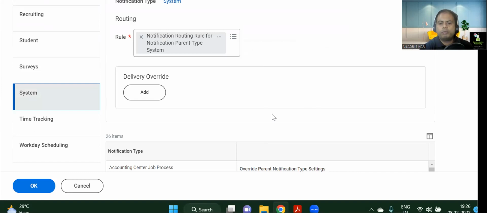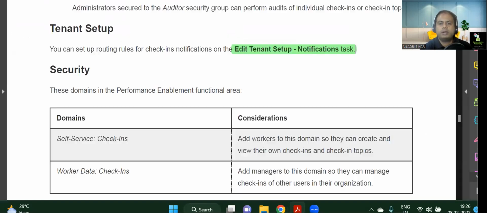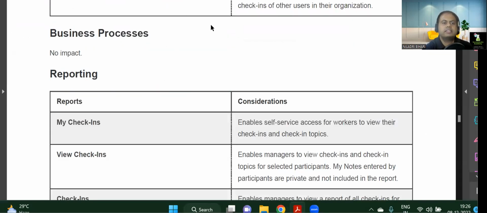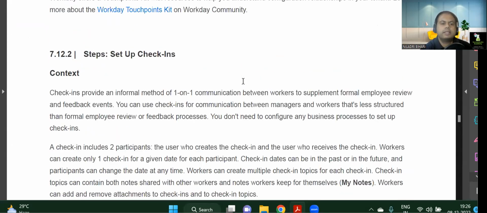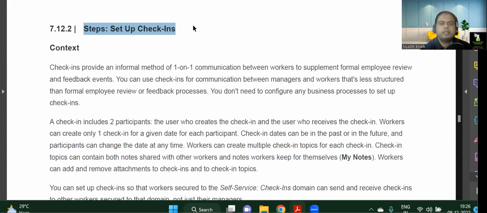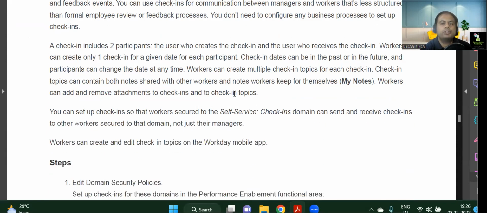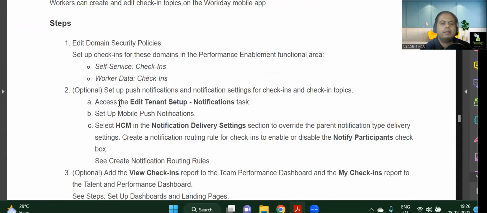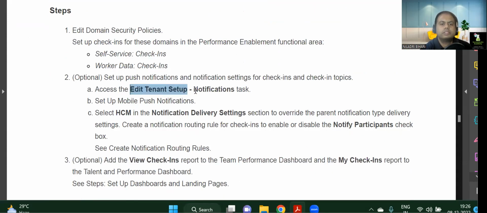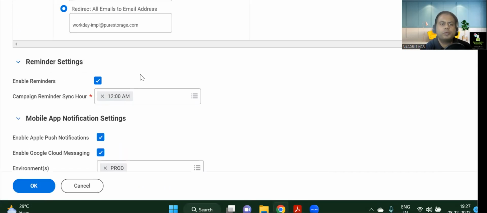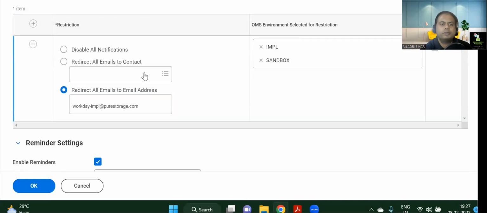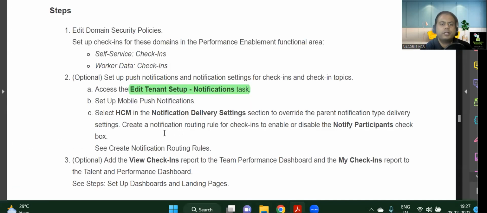So now with that note, we will move on to the next one, and this is very simple. Nothing much here, so we will continue. Let's see what else is there. Setting up the check-in, this again is related to configurations, one-on-one communications, right? And we have already seen tenant setup notifications, and where exactly we have to set up whatever is relevant for your notifications, right?